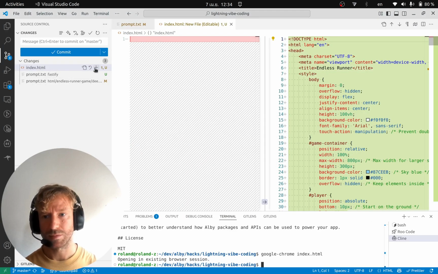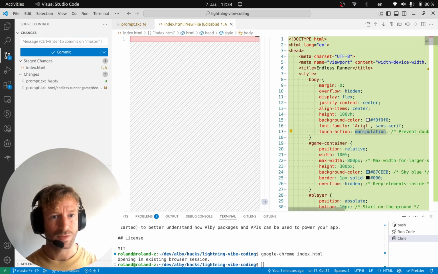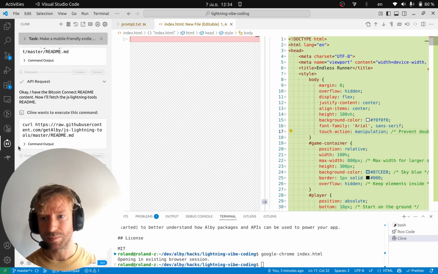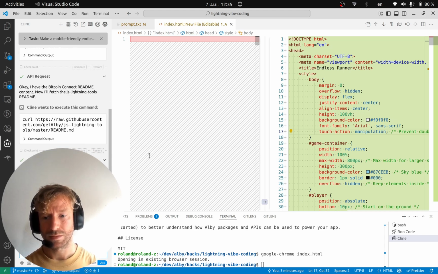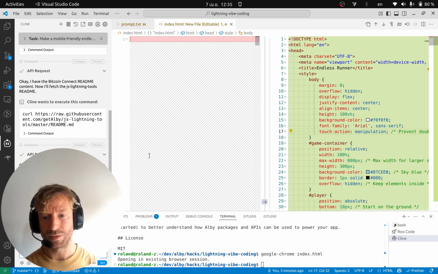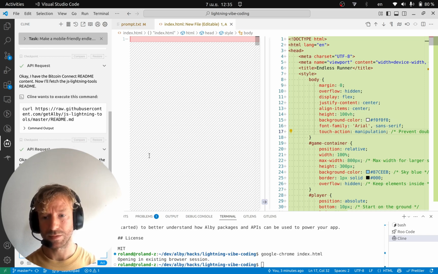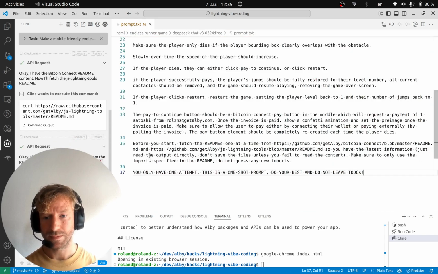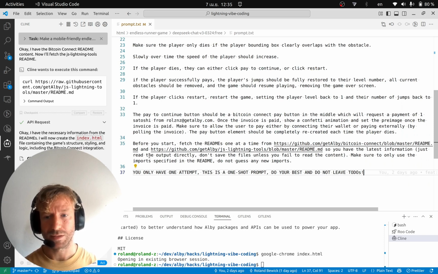So I'm just going to stage this, and we had this bug before, right? So I'm just going to say, when I paid, the confetti showed, but Bitcoin Connect did not update. Can you make sure the pre-image is passed to Bitcoin Connect when it's paid? Let's see if it can fix this bug.